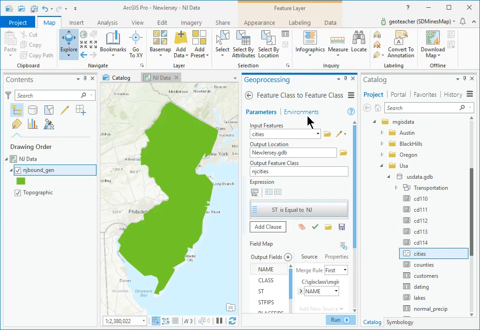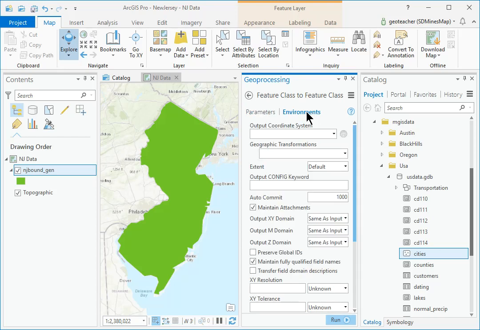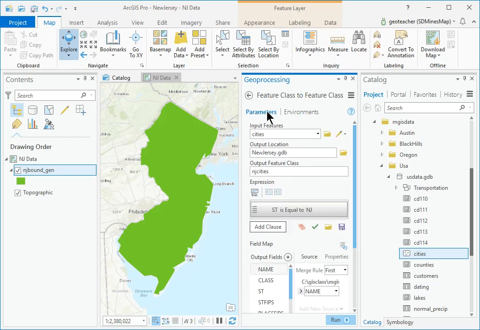Near the top of the tool, click the Environments tab. Set the Output Coordinate System drop-down to Current Map: NJ Data. Leave the other settings alone. Click the Parameters heading to return to the tool parameters.